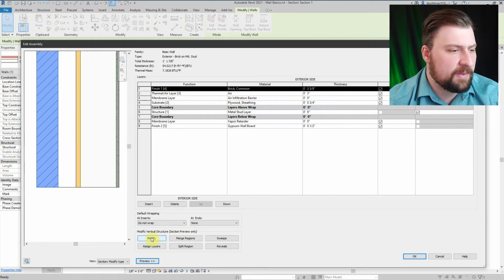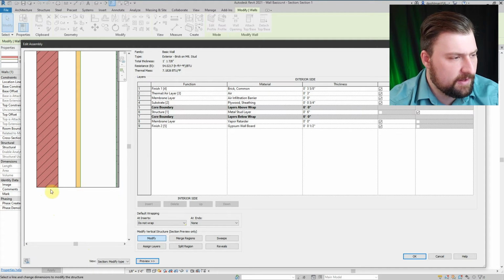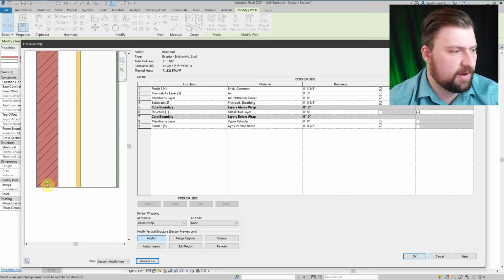And then we're going to go over to this Modify button. If you look here, we can hover over the base of the wall, and you'll notice each of the layers highlights blue. So if I select the brick, a lock icon shows up, and you want to unlock this. But if I just click on the lock when it's blue, nothing happens.